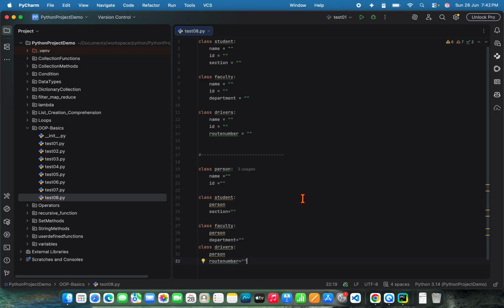So what are we understanding from here? First thing, I'm going to have better reusability, right? I'm not repeating this name and ID in every class that I'm creating. Instead, I'm going to keep it in my base class. I can call this as base class, or I can call this as super class, because these are going to use the super class, right? So I can call this as super class, or I can call this as parent class.